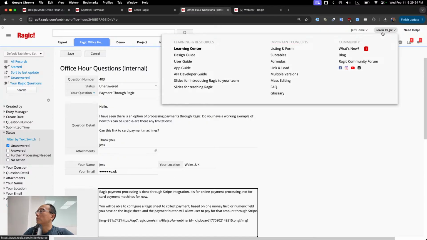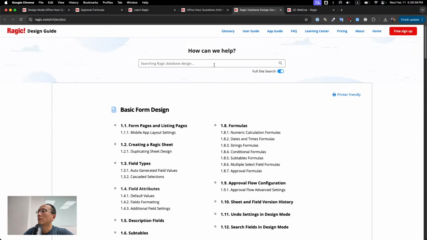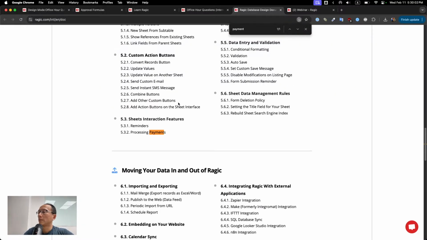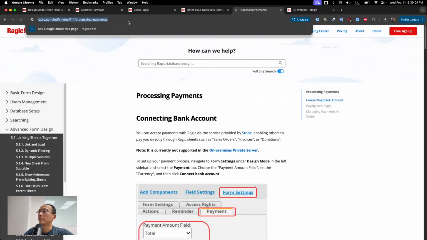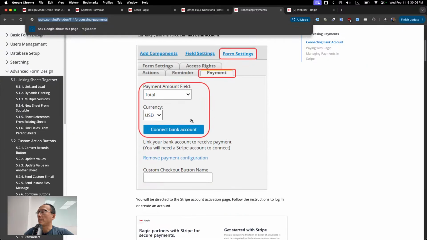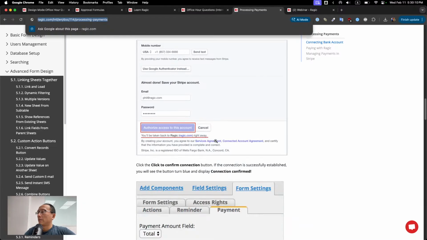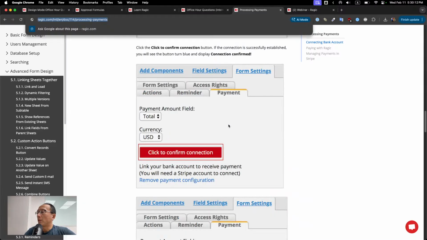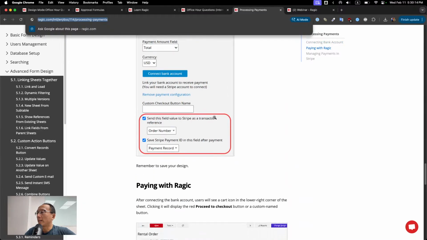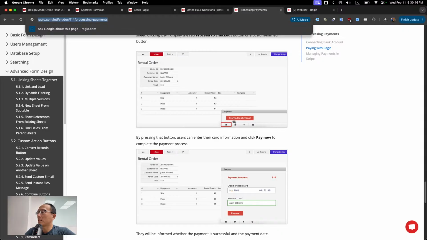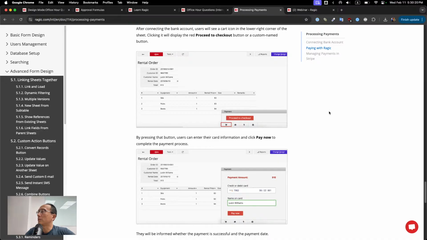Okay, so I think we should have a guide on this. Payment. Yeah, so this is how it works. After you set up your Stripe account and it's connected, you'll be able to have a processed checkout like this. Yeah, this document should be pretty clear.